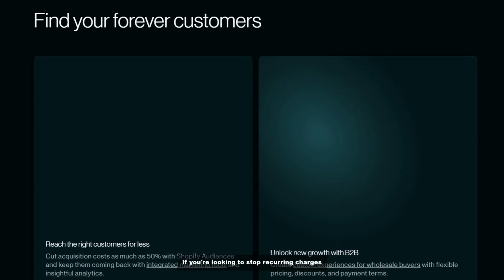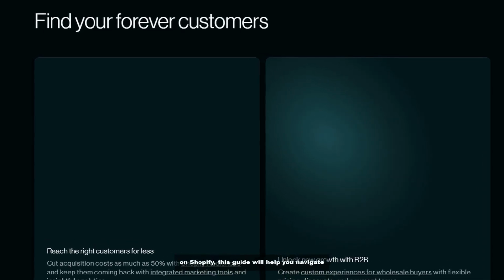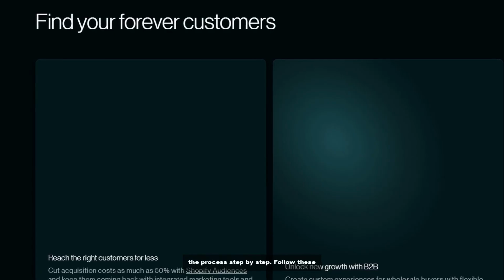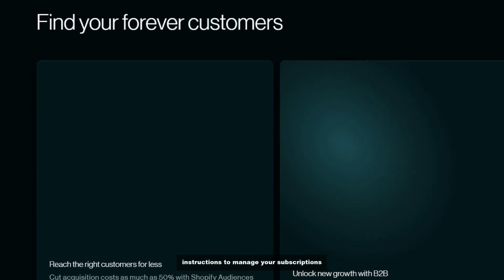If you're looking to stop recurring charges on Shopify, this guide will help you navigate the process step by step. Follow these instructions to manage your subscriptions effectively.